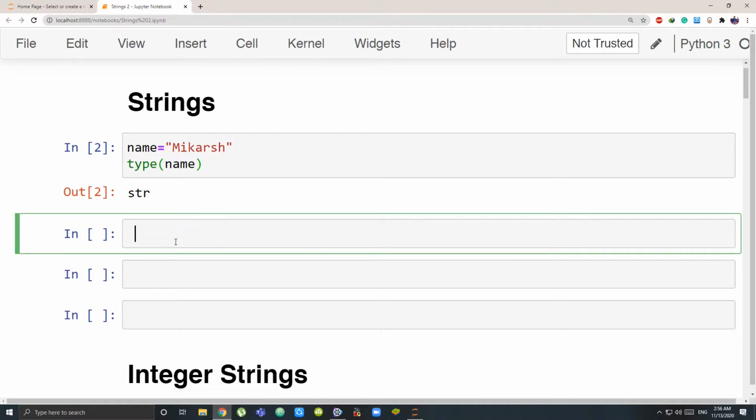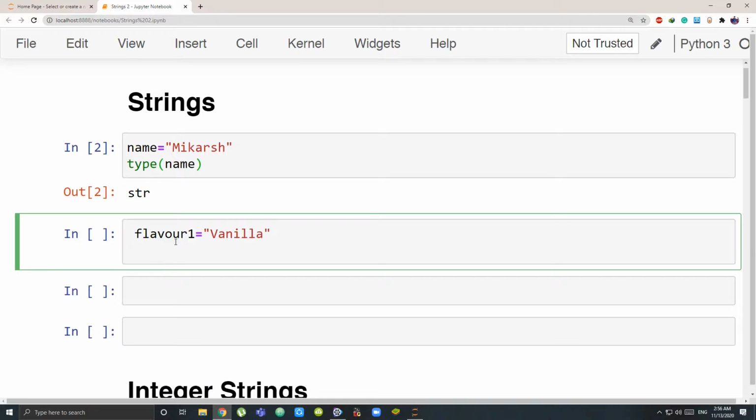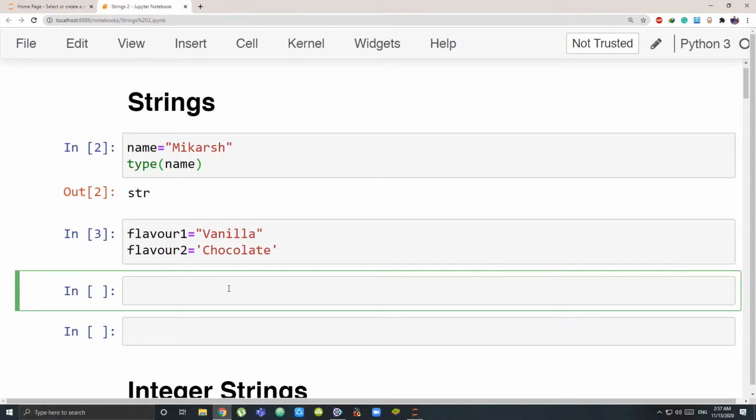Now let me just store some more strings. Let's say I'm storing flavor. My first flavor, flavor 1, is vanilla flavor. My flavor 2, let's have another flavor 2. Let's put this in a single string. Is chocolate flavor. Maybe I like chocolate. So it's the chocolate flavor. So I have these two flavors. So I've run the cell using control enter. You have to run the cell in Jupyter. As you write your code, you have to run it.